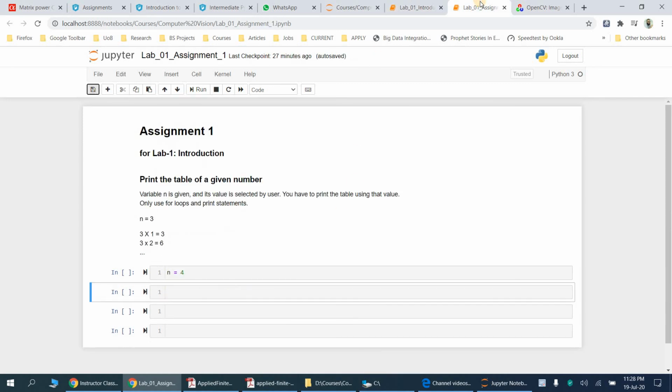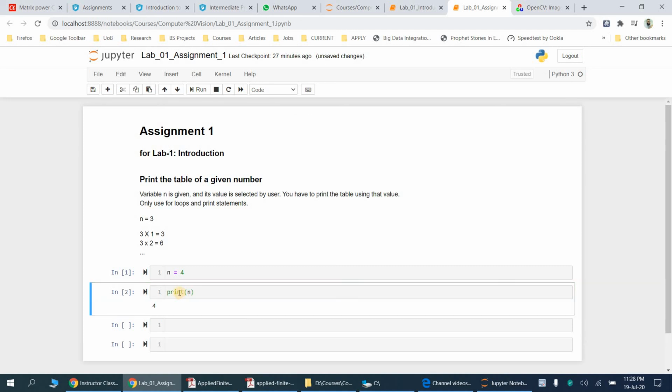And this is your assignment now. I will upload it on SharePoint also. This is assignment 1 for your lab number 1 introduction. Here you have a task. You are given a number n equal to 4. When I run this command, now n is available. You can print n. It will give you n is 4.